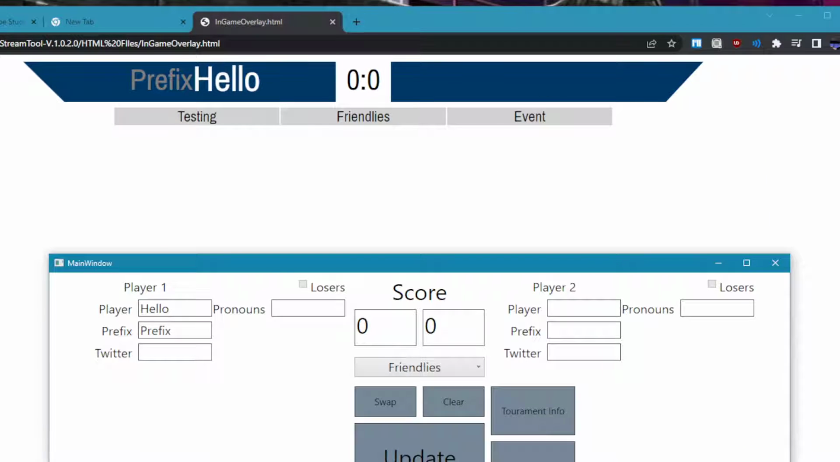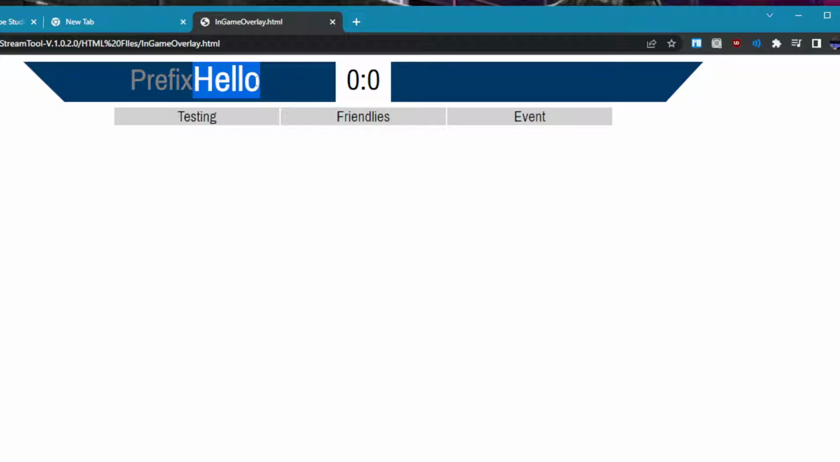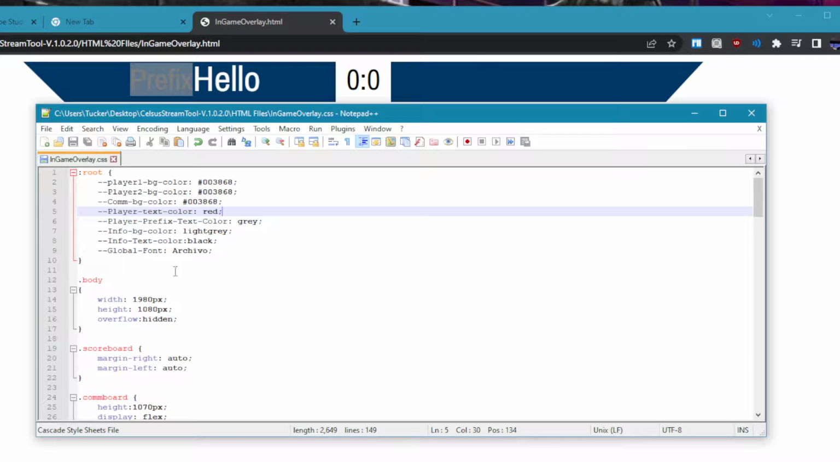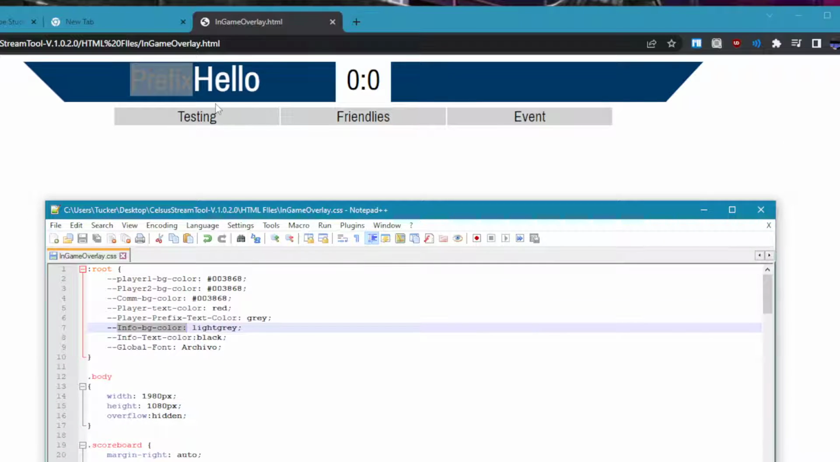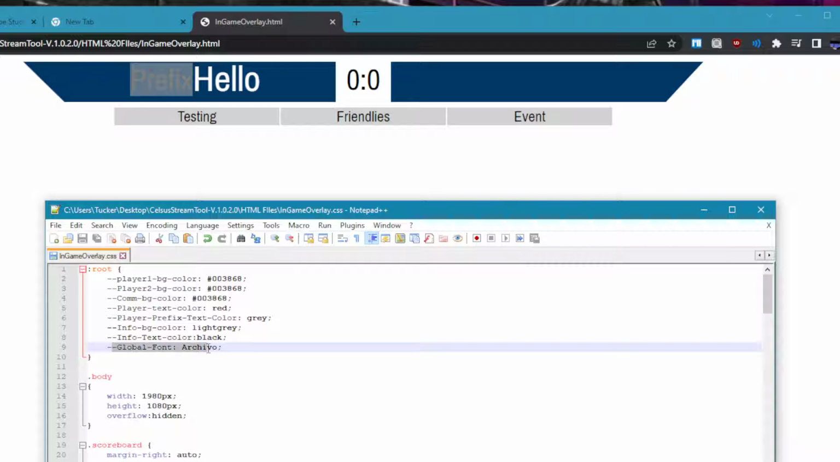You also have the player text color, which is going to be this right here, this hello. This is the player text. This is the prefix text. I believe the player text also applies to commentators. We have the info background, which is this bar right here. The info text color, which is black, and the global font right now, which is just our Archivo. I don't know how to pronounce it.